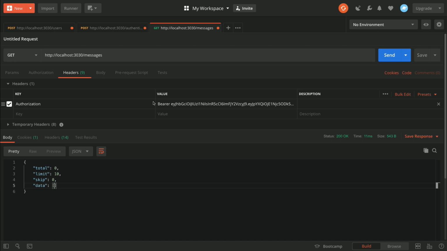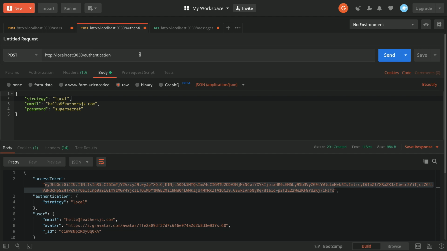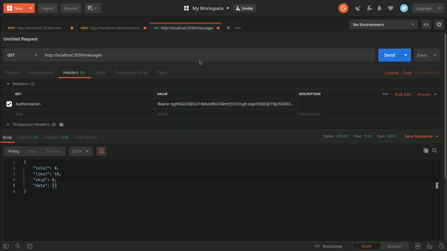So in the next video, we'll actually build a client application, which will make all of these requests. So we won't have to be using Postman to interact with our application. We'll have a client-side application where the user can log in, they can create messages and view messages. See you there.